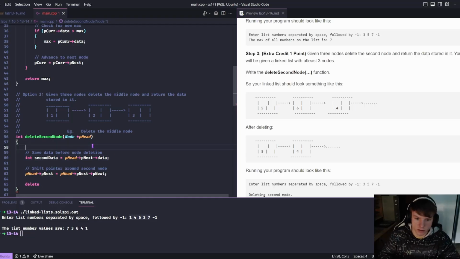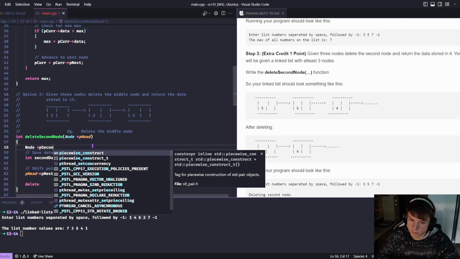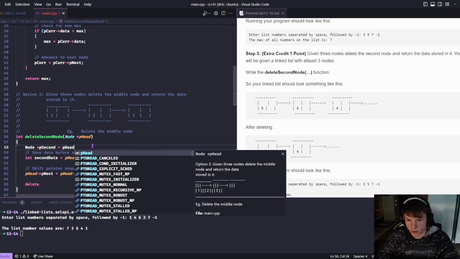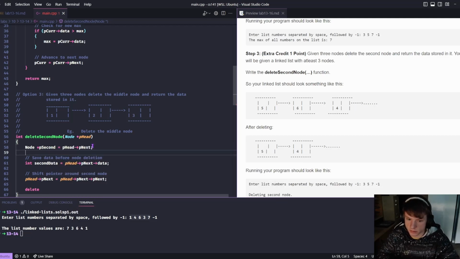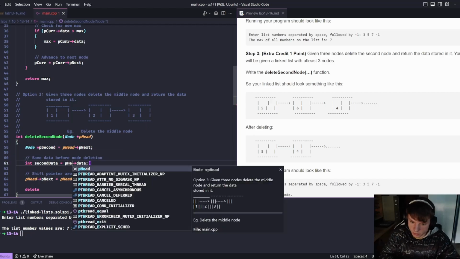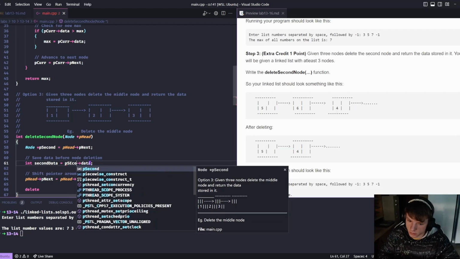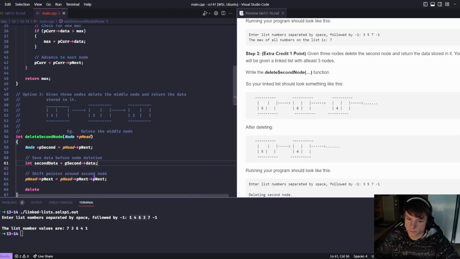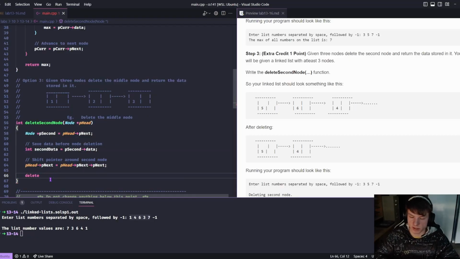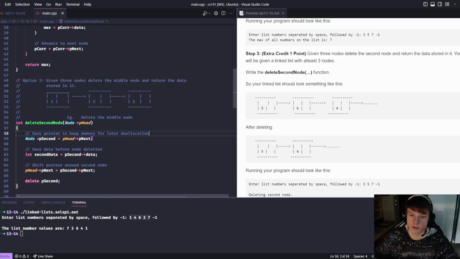So we'll say we have a node pointer p second, and that will be equal to p head, p next, and then we can just use p second here to kind of shorten up our notation. Right, so we're storing the data in the second node, and then we're just going to say, okay, after we've reconnected all this stuff, we want to delete p second. So let's go ahead and go over this one more time.